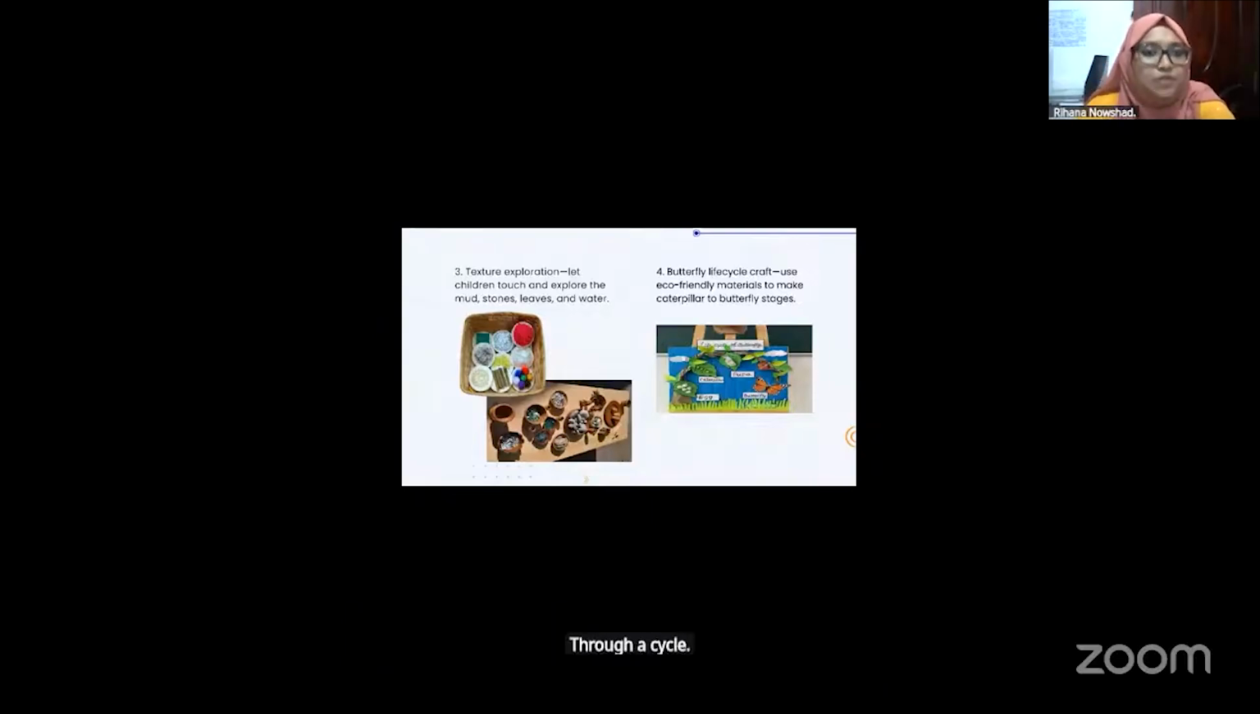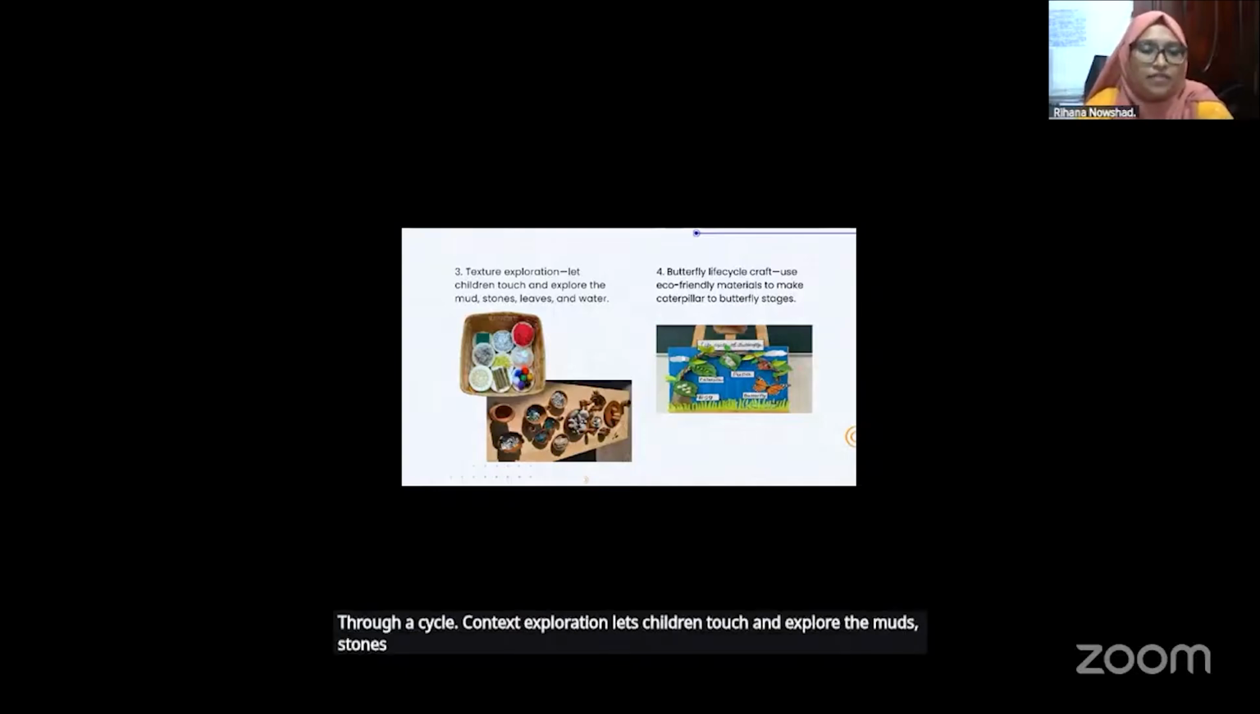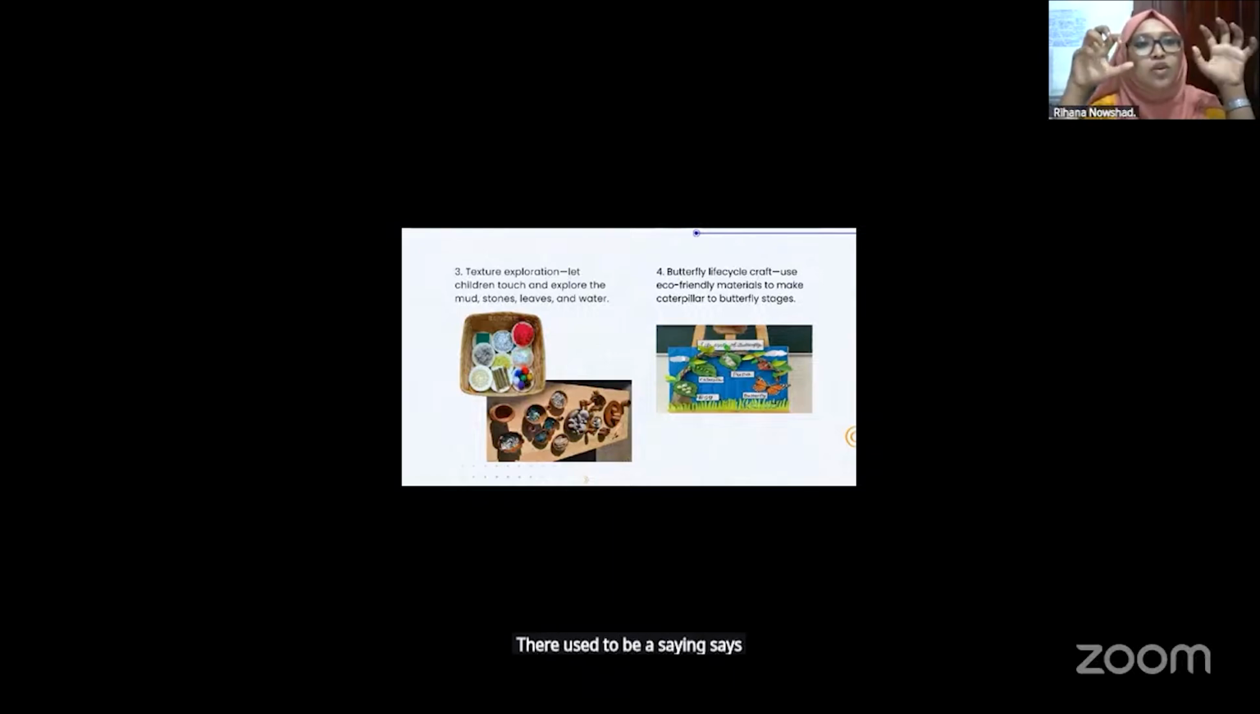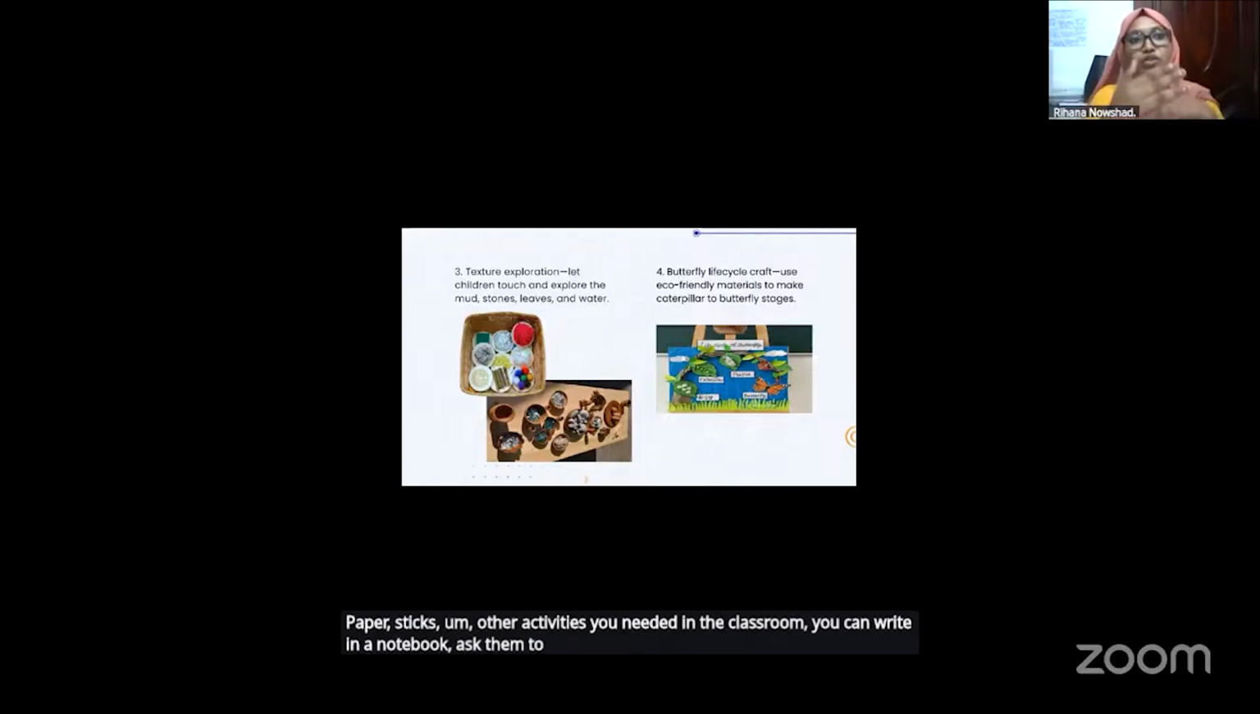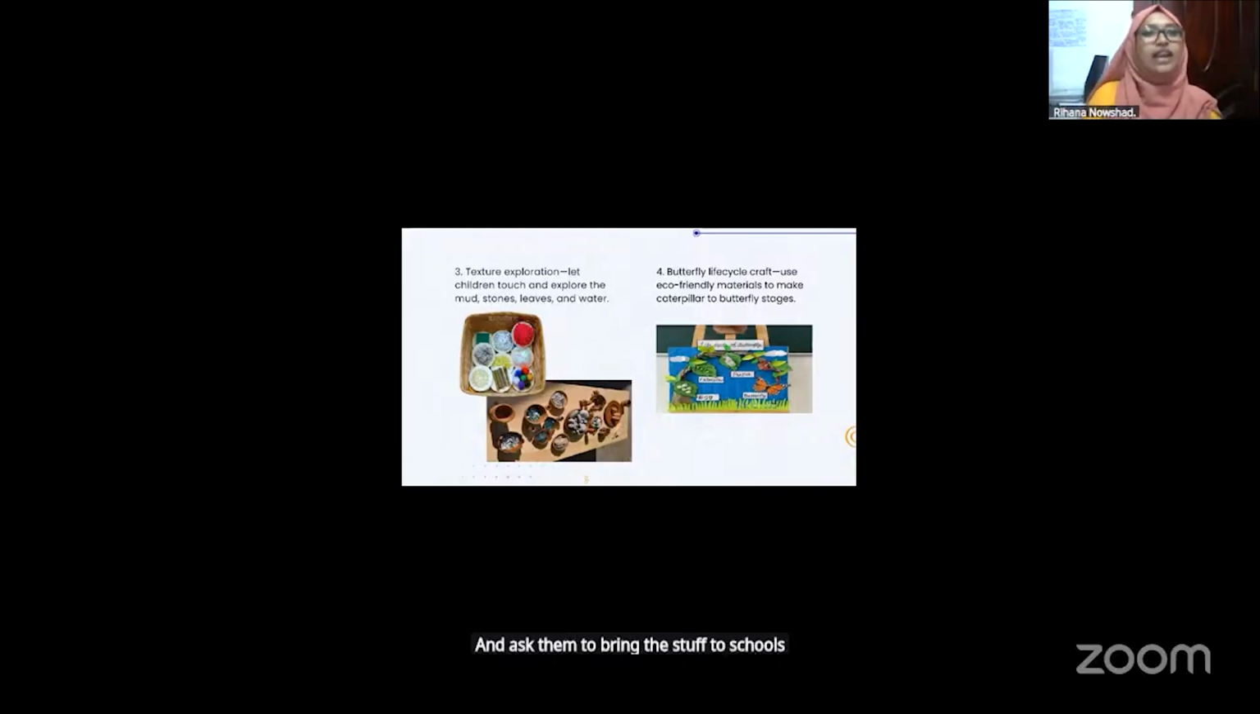Sensory exploration: let children touch and explore mud, stones, leaves, and water. This is a very important part. There is a saying that when your child is good in sensory experiences, he is very good in all other activities, cognitive skills, and holistic development. Ask them to bring eco-friendly materials to the classroom, such as cotton wool, paper, and sticks. You can write in the notebook you use to communicate with parents and ask them to bring the items to school, which is very reasonable.